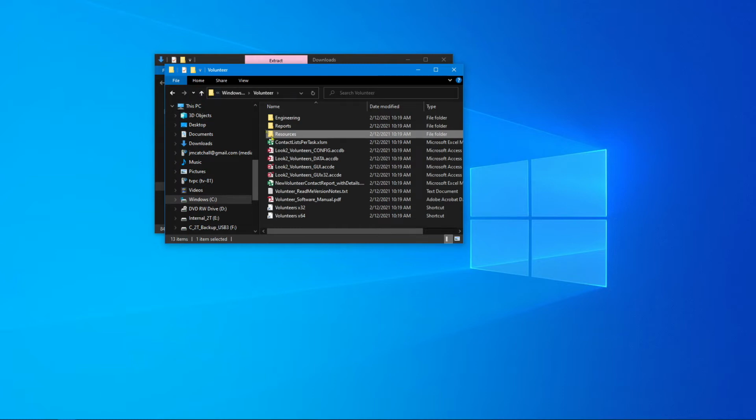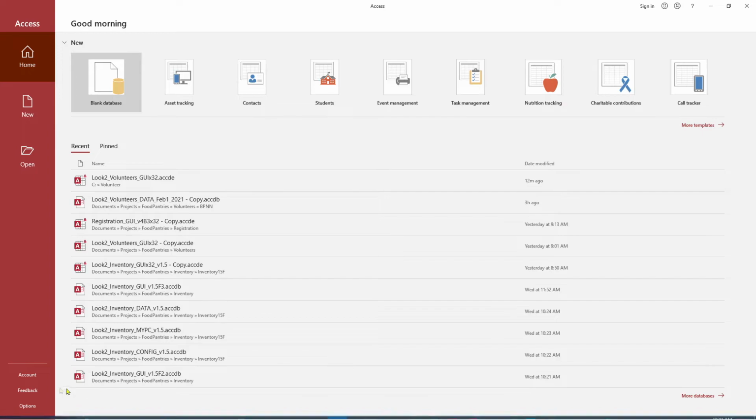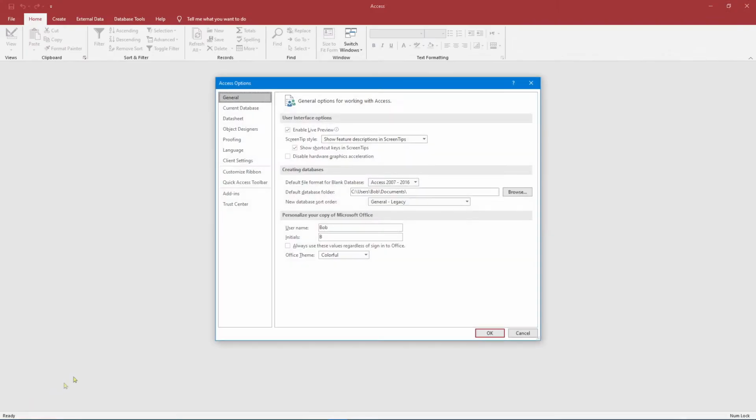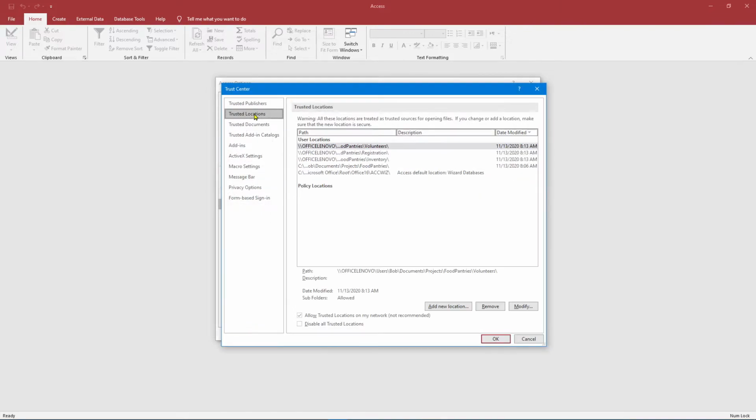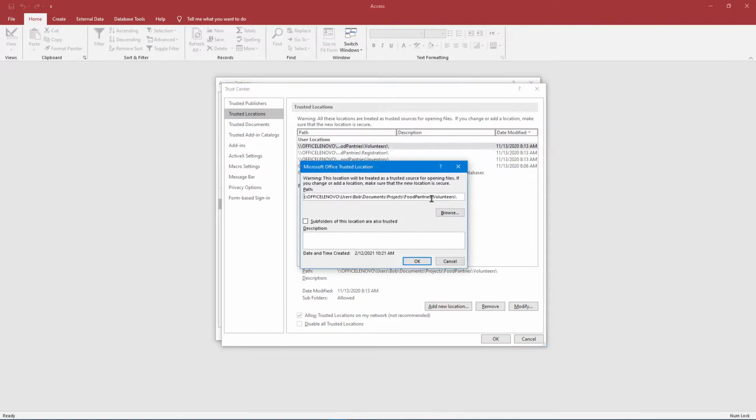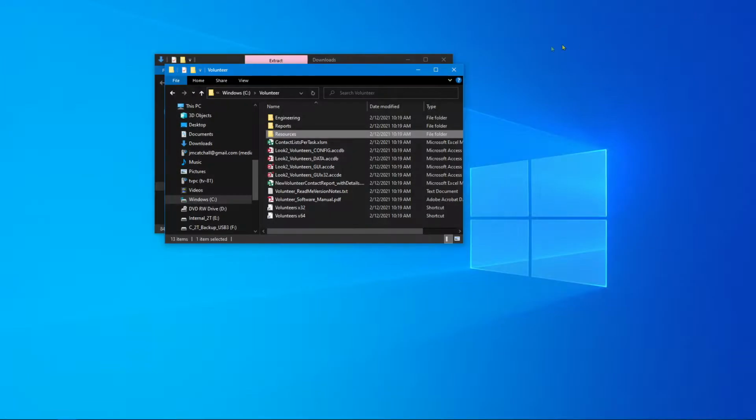Next, launch Microsoft Access and click on Options, Trust Center, Trust Center Settings, Trusted Locations, and then finally, Add New Location, so that you can enter the folder where you saved the files. When done, exit Access. Now you're ready to start the program.